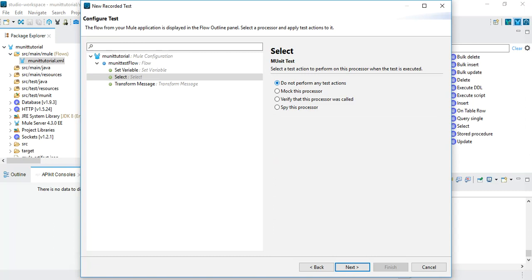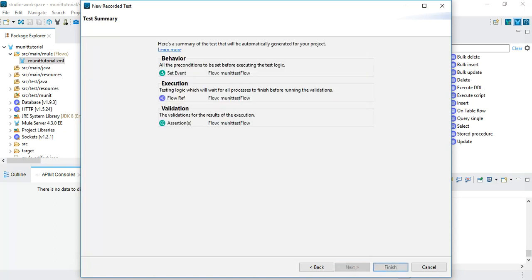So I will not do any mocking and I will keep it as is, and I'll just click on next. If I don't do the mocking and I choose don't perform any action, in this case, when I run the test, it will again go to the database and it will try to fetch the data. I click on next, and here it shows here is a summary of the test that will be automatically generated.